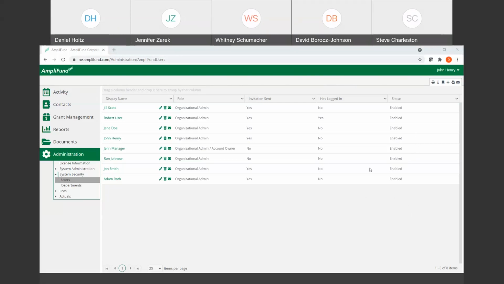Other questions that we received and that we have some answers to, one is directly related to that advance and reimbursement request question. Since they're two separate actions, do they require two separate signatures? And the answer is yes, they do require the two separate signatures since they're two separate actions.